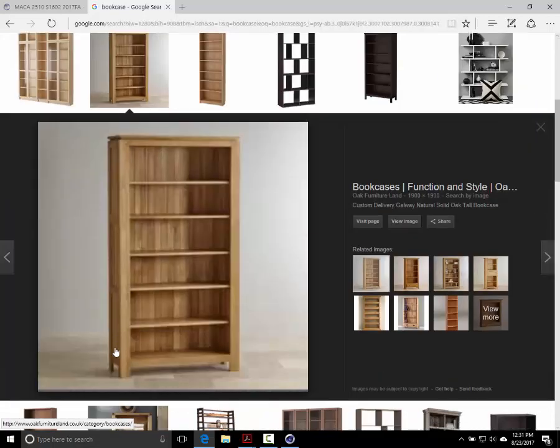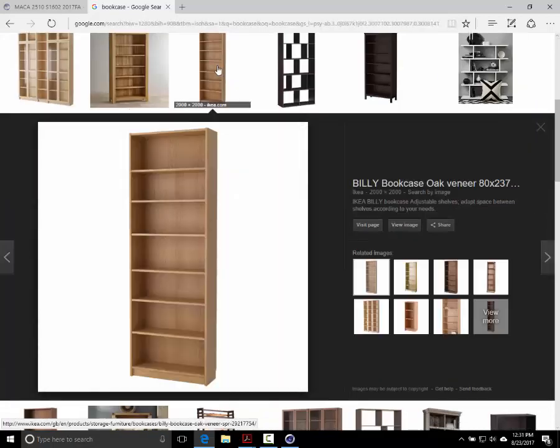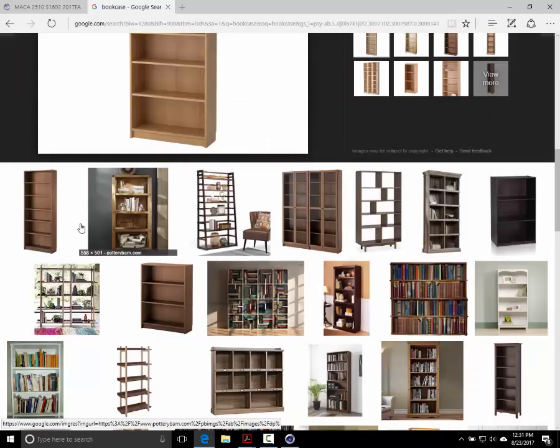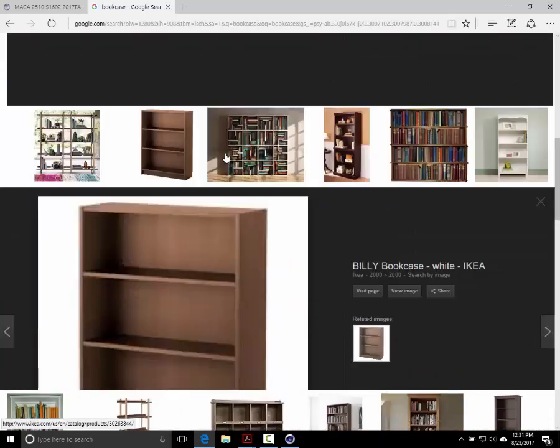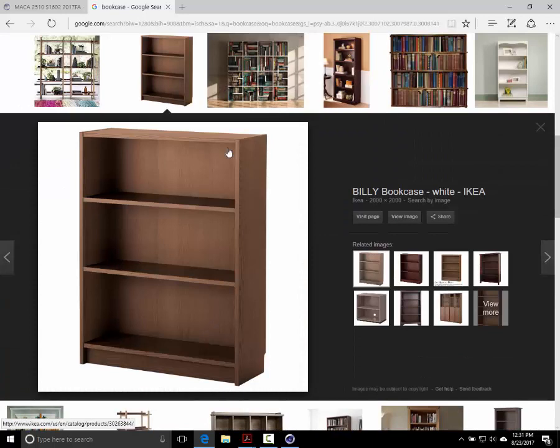Something simple, like one of these guys here, or even that one is perfect. Billy Bookcase from IKEA, we'll build. So what we want to do is look at the overall shape of this. What is the overall shape? Cube, right? It looks like a big cube with some stuff knocked in. So that's what we're going to start with.